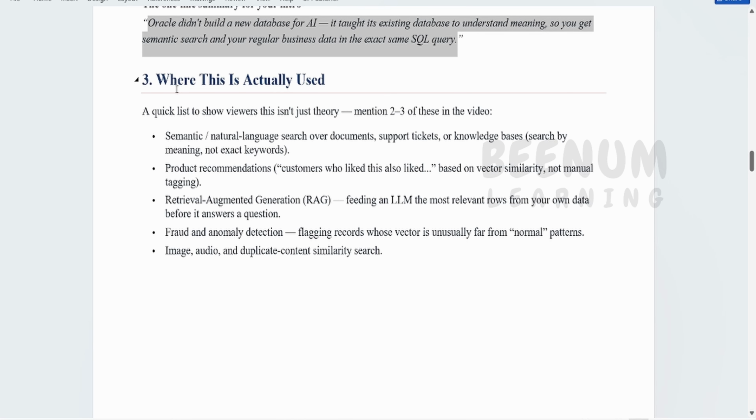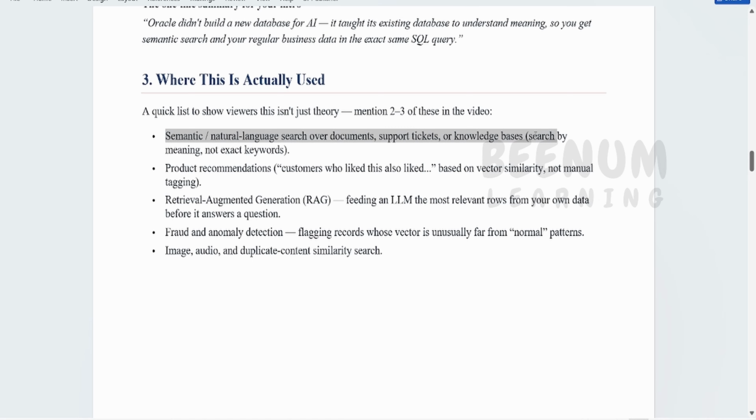Now, where will vectors in Oracle AI Database actually be used? First and foremost is natural language search over documents, tickets, or the knowledge base.